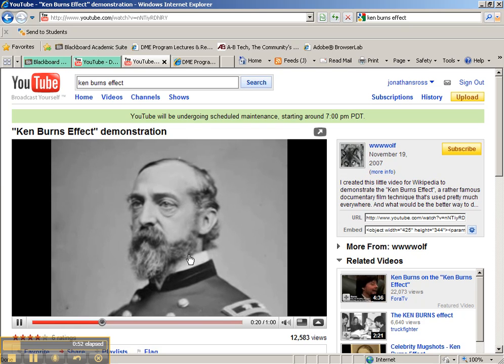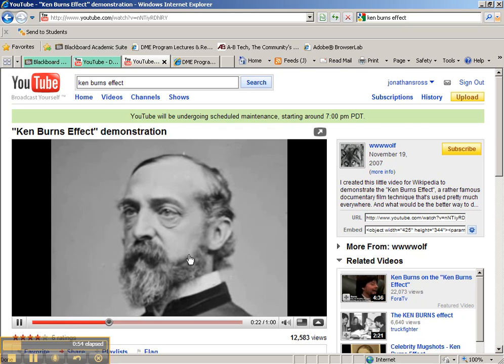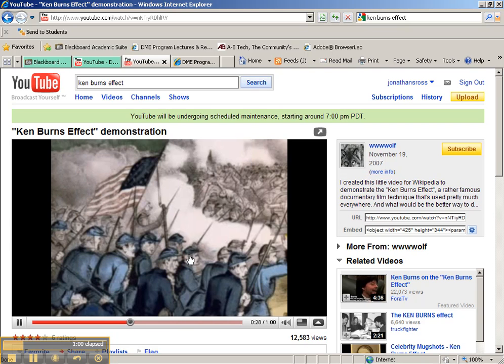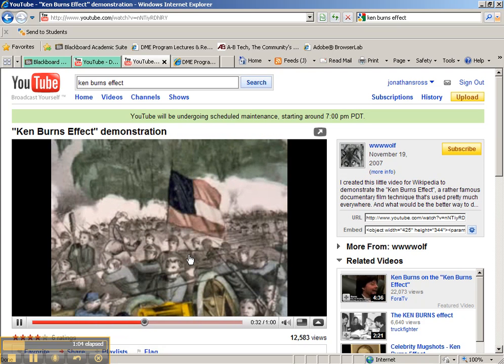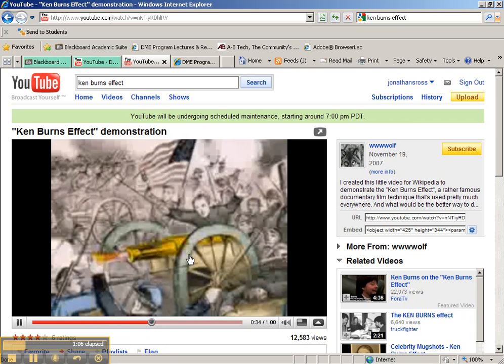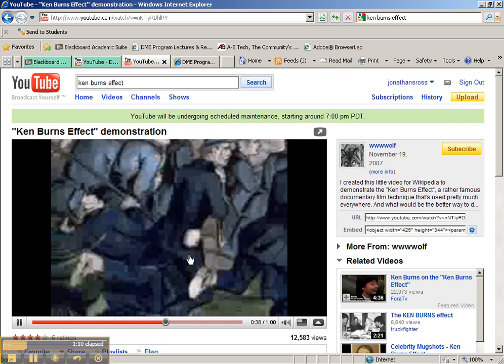Now, in the sample that they have here, you can see that they're zooming in on each one. It doesn't mean that you always zoom in. You can pan across, and this one pans across quickly. And so sometimes you want to change around how fast you pan, how slow you pan, to be able to tell your story in different ways.